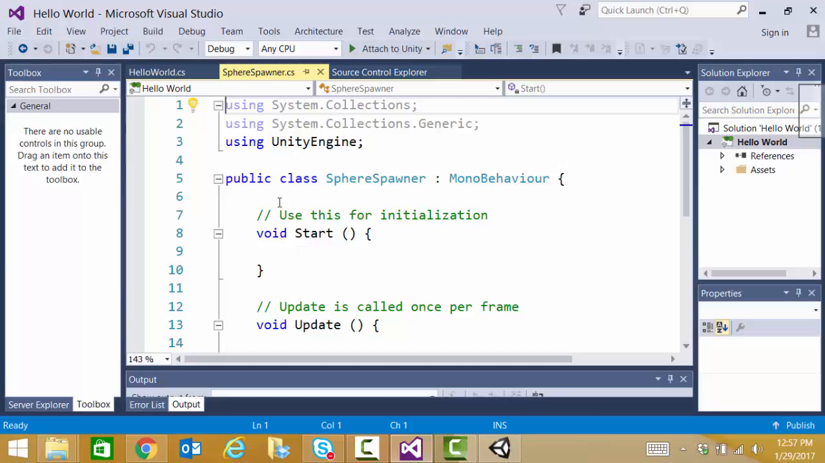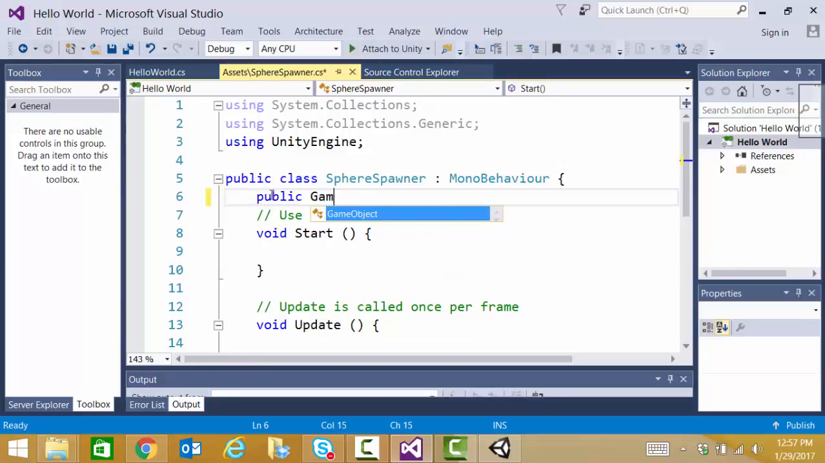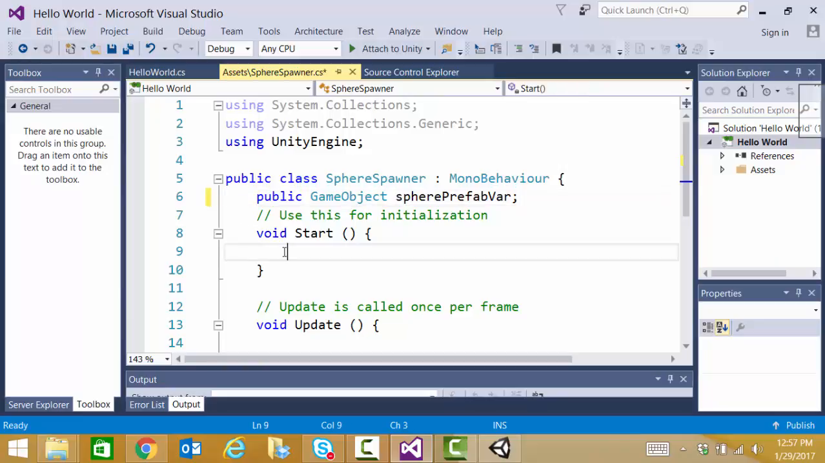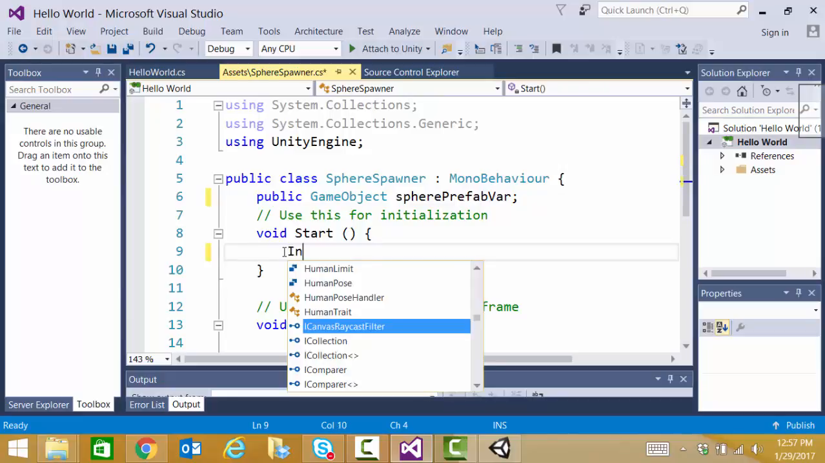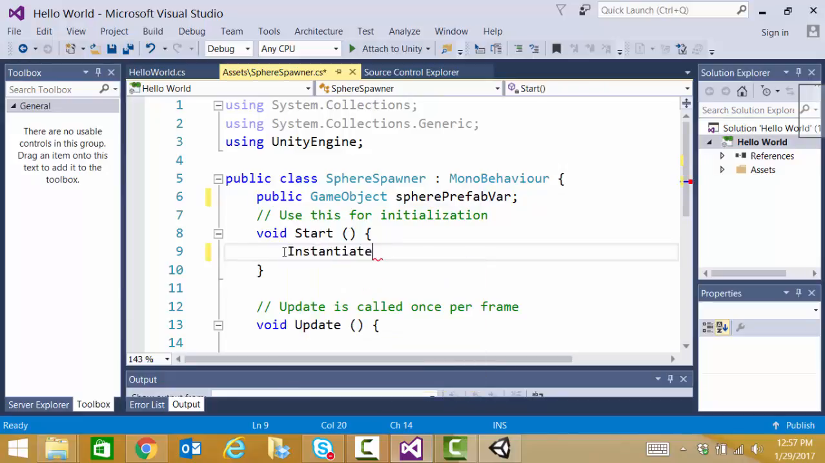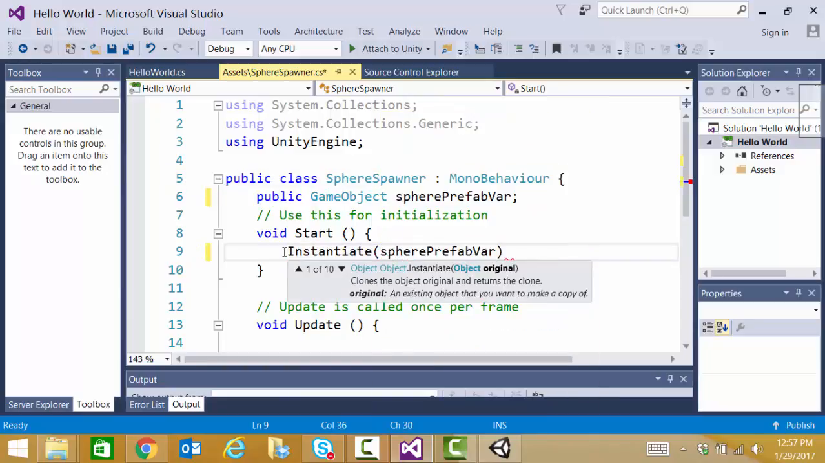Now, in this script, we're going to create a class level variable, a class field. So we're going to make it public, and it's going to be a game object type, and we're going to call it sphere prefab bar. So this is going to be our variable where we're going to associate our prefab, that prefab sphere that we created. That's fun to say. Now I want to instantiate an instance of that prefab. So sphere prefab bar.